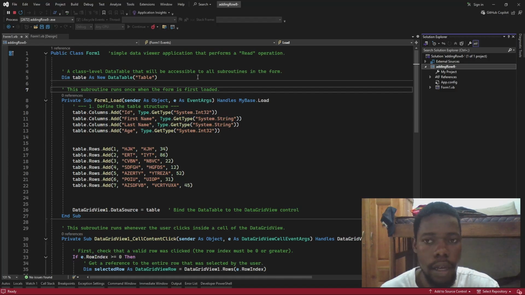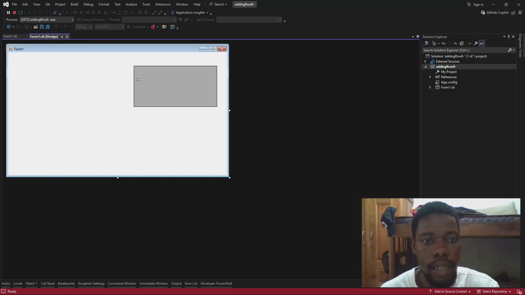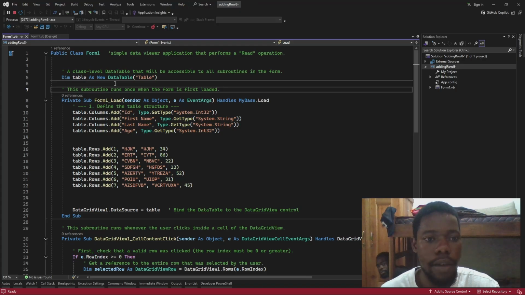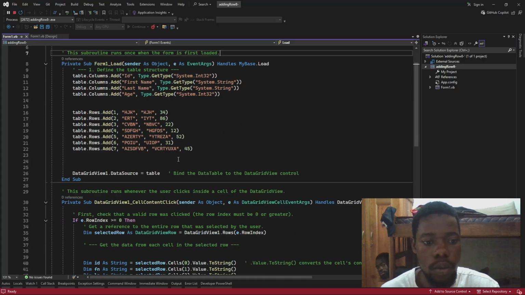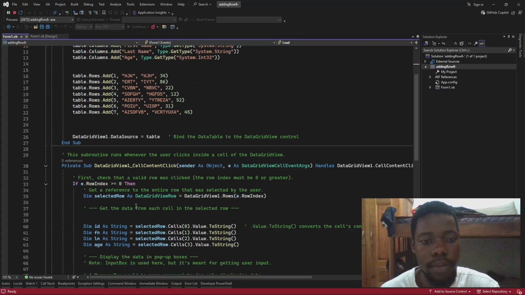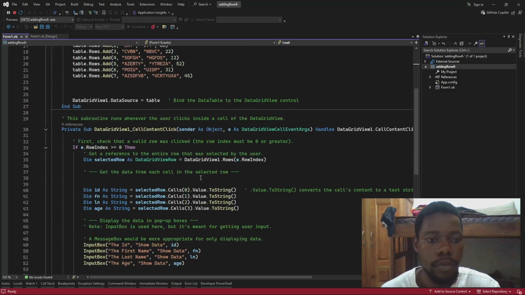So here is the form. We have our data grid, in which if we click on it, it will display back the full details of the cell. So now here we declare a table in the public, manually add columns, manually add rows, and then here we use the if statement to check that a valid row was clicked, that the row index must be 0 or greater than 0.